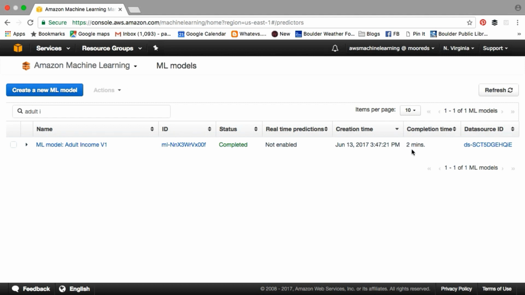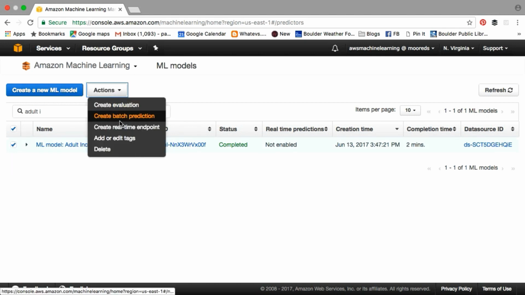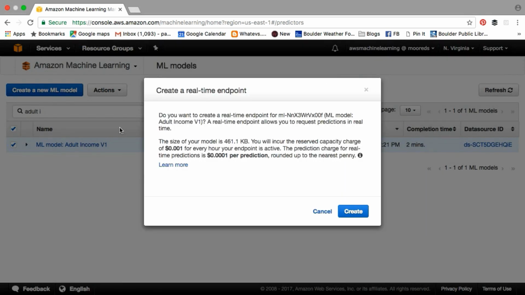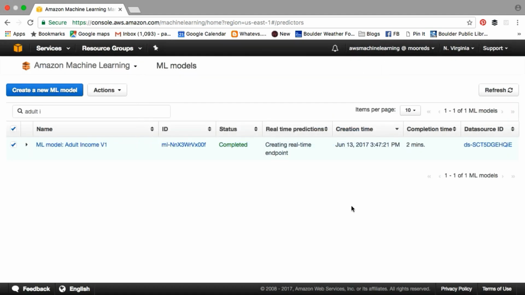The first step to creating a real-time prediction from a model is to turn on the real-time endpoint. And the easiest way to do that is from the model section. You can choose the action to create the real-time endpoint. This gives us a warning, talks about the size of our model and the costs that we may possibly be incurring. Now we see that the real-time endpoint is being created.